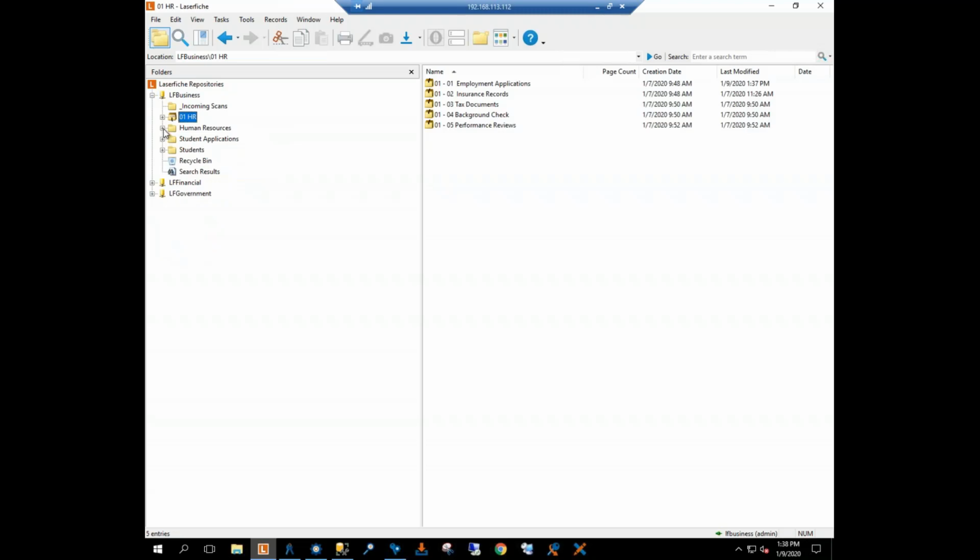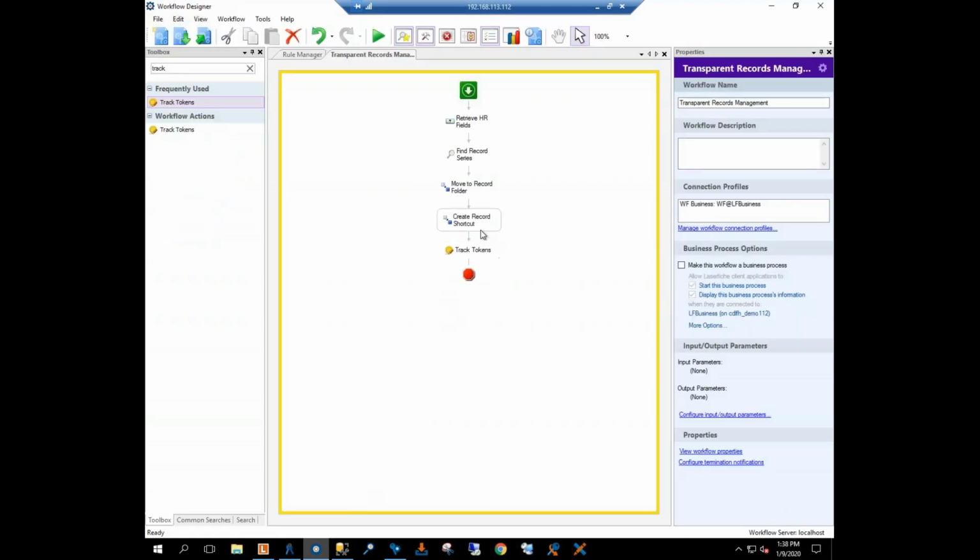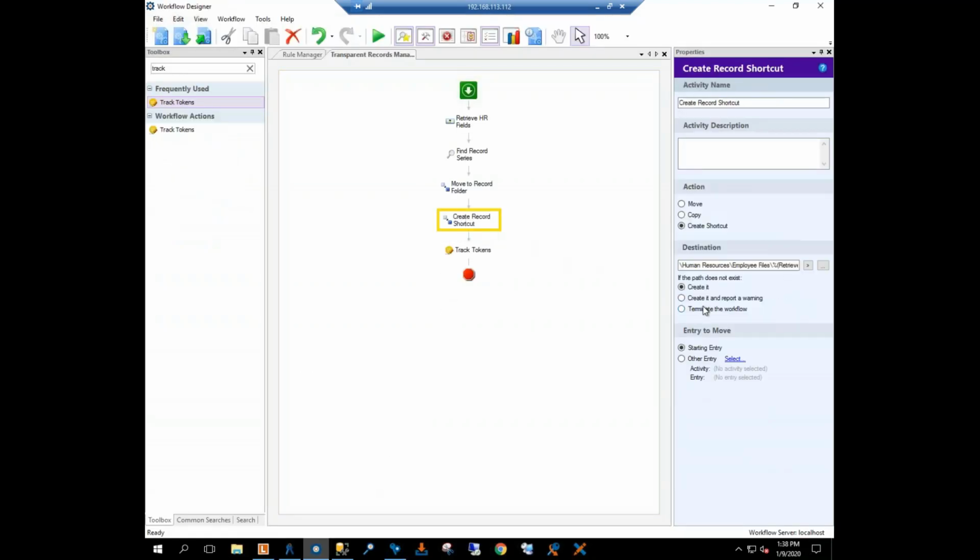The other thing it should have done is gone into the human resources location, and we should have seen one for Michael Scott. And since we didn't, it makes me wonder what went wrong.